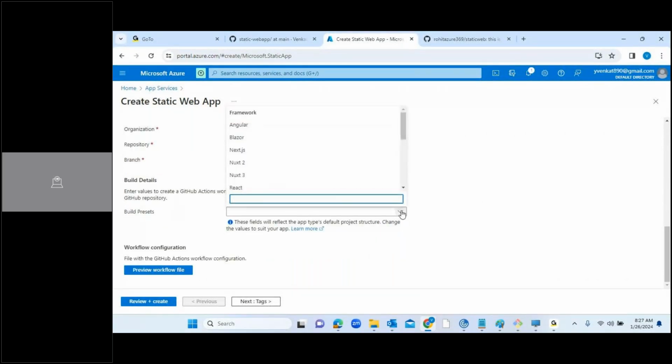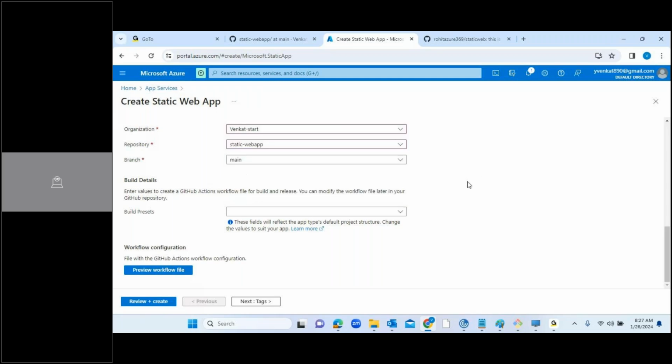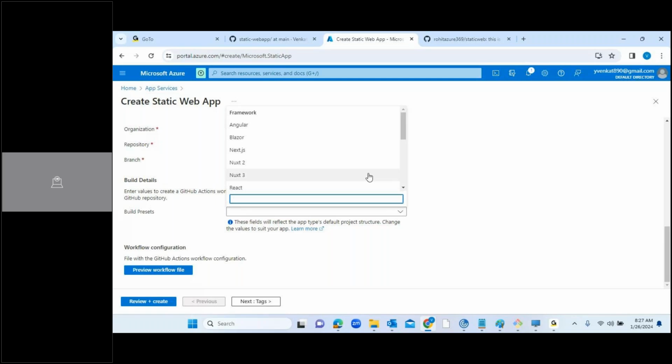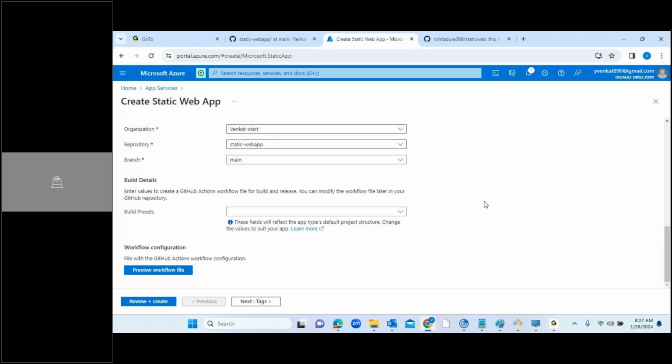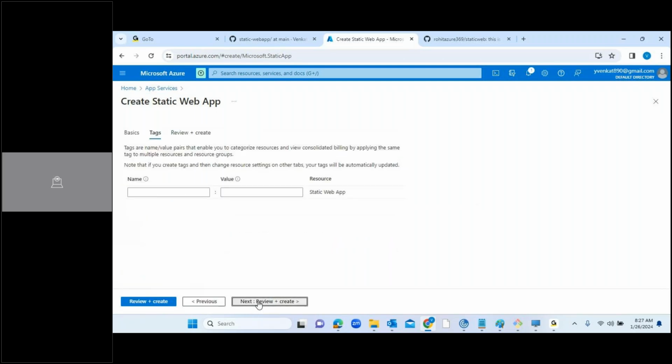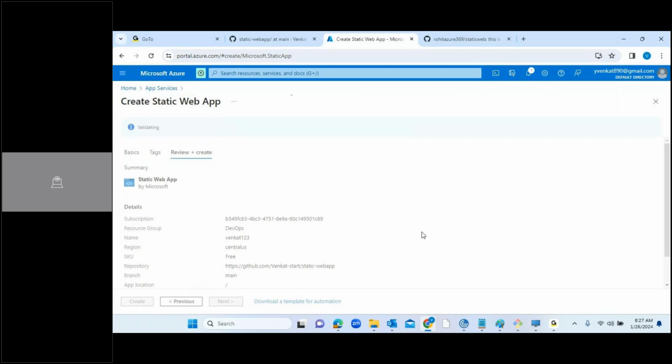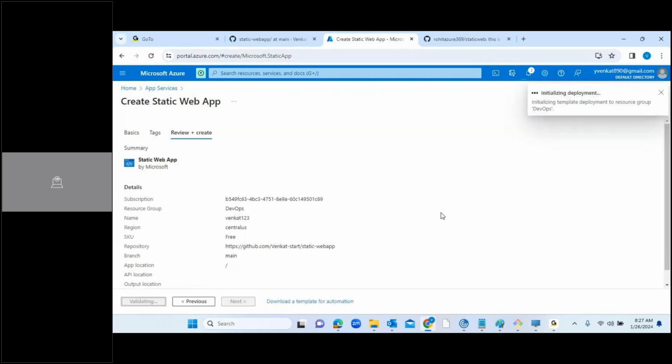Build. I got stuck here. Which one do I have to select here? No, you don't have to select anything. Whatever the build preset, you can keep it as it is. No problem. Leave it. So the rest I'll keep like this. Great. Because this is a normal static HTML web page, you don't have to specify any presets.